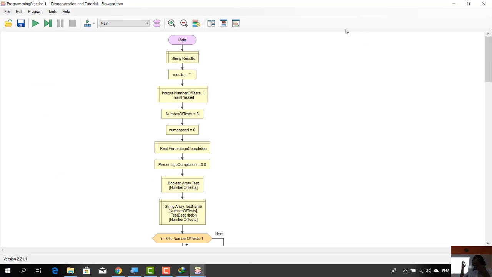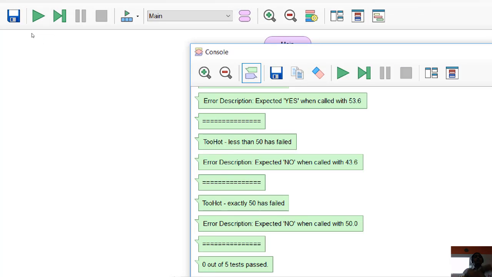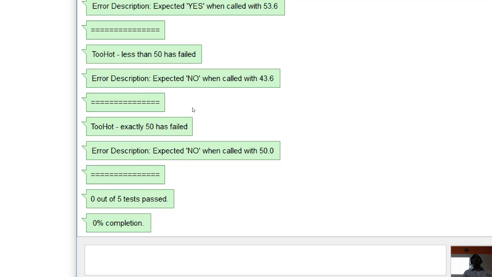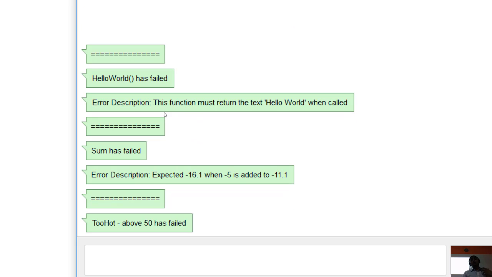Now I have something here I don't really care about. Right now I don't really care about showing you what's happening in this code here. I'm just going to run the program, and you're going to see some results being output to the screen, right? You're going to see that there's a list of feedback to the user. There was a function called hello world, and it has failed. And there's an error description. It's saying the function must return the text hello world. Are you seeing that? Good.